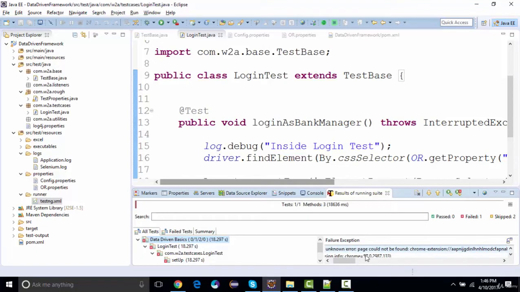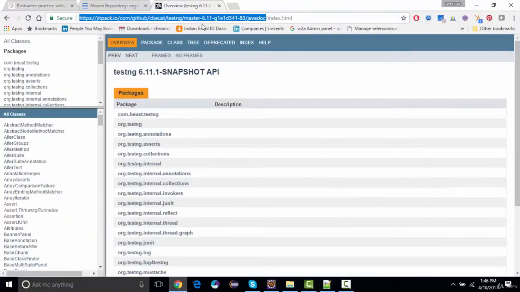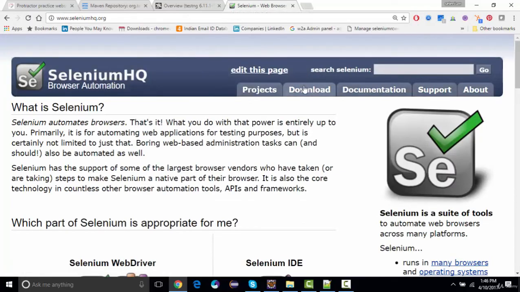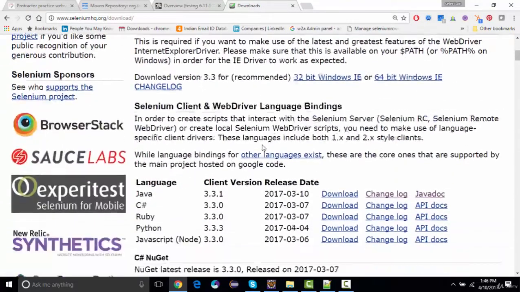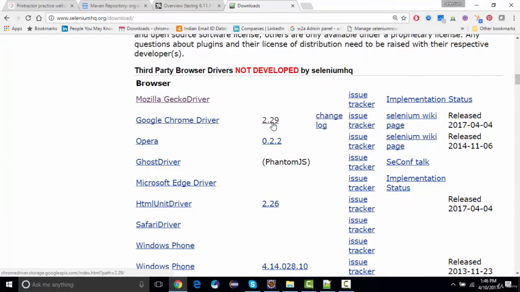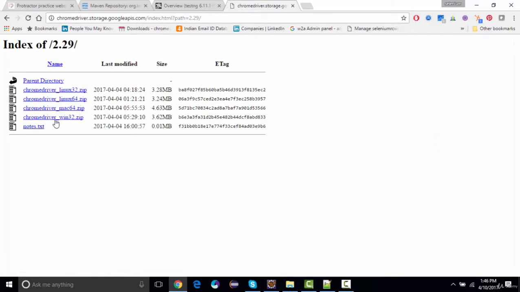Okay, this is the latest update from Chrome. We all know that the Chrome browser gets updated automatically, right? We need not download the latest Chrome browser like we do in the case of Firefox and IE. Chrome gets updated automatically. So whenever there is an update in Chrome, you need to update your Chrome driver executable file as well. So you'll go to download and you'll find that the current version of the Chrome driver is 2.29.